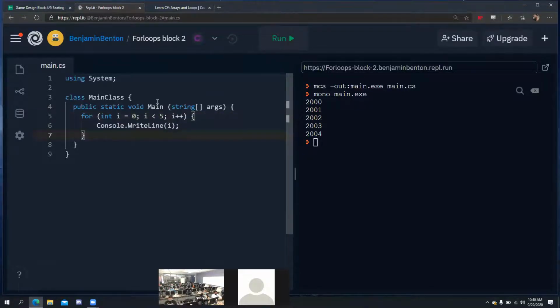So we've talked about how to go up, right? 0, 1, 2, 3, 4, 5. How do I go from 5, 4, 3, 2, 1, 0? Minus, minus, okay?